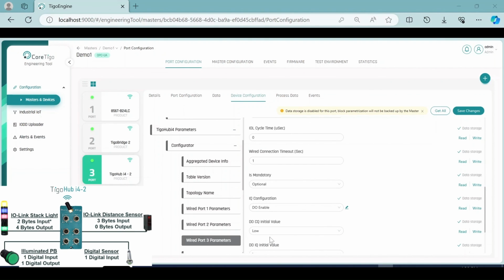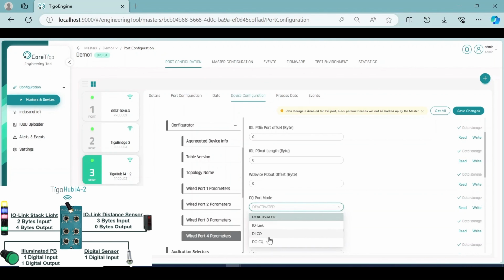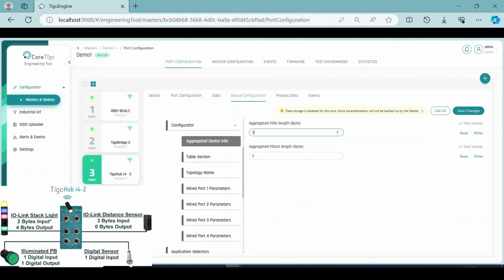Lastly, we'll set port 4 as the digital input on its CQ pin. And we'll do this by going to port 4 and setting CQ port mode to digital input. And then we will set the aggregated device info. On the input side, we have 2 plus 3 plus 1, which is equal to 6.